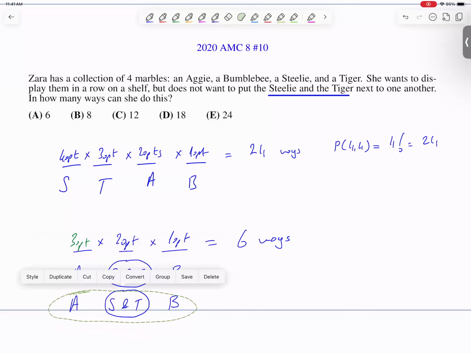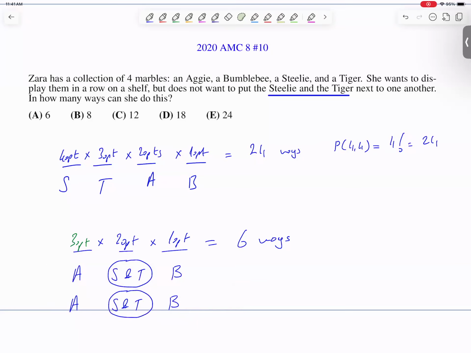But we have to be careful, because for each arrangement, A is in the first spot, B is in the last spot, and the group is in the second spot. But if you switch S and T, that's a different arrangement. The group is still in the middle, but this is a different arrangement. So every permutation we have to double. So 6 times 2, we have 12 different ways where steely and tiger are next to each other.